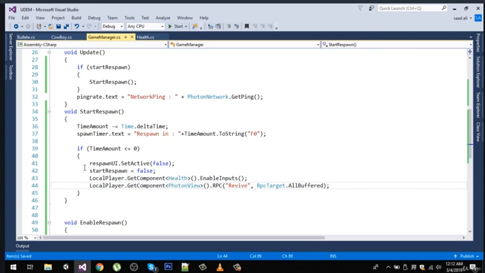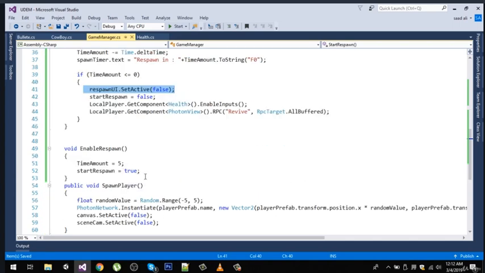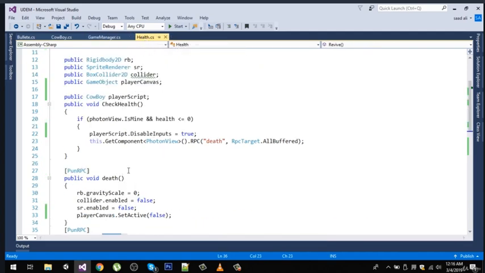Now in the function you can see that we are setting the respawn UI to set active to false, because the time has over, but in the enable respawn we are going to again set it to true. So simply true. Now finally we are going to call this enable respawn function from the health.